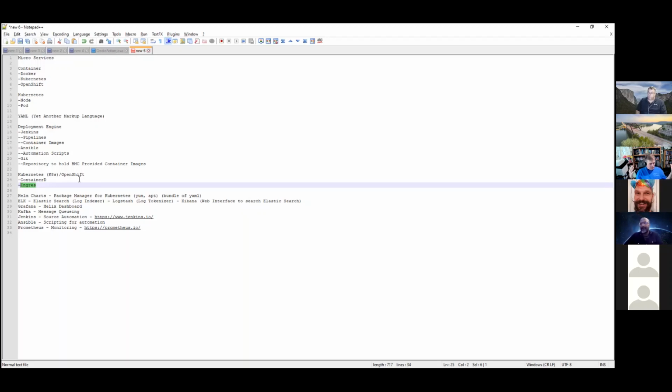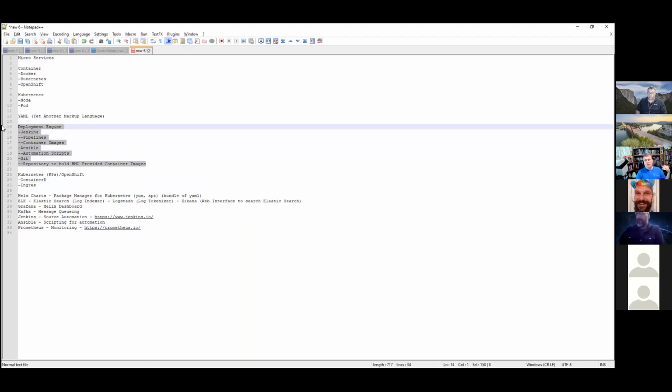Now, obviously, there's lots of complexities associated with that. And that's where we get into this piece here. This piece is the deployment engine. So it is the question of how does one get this stuff to the things that need it?